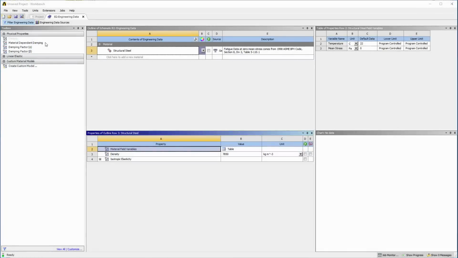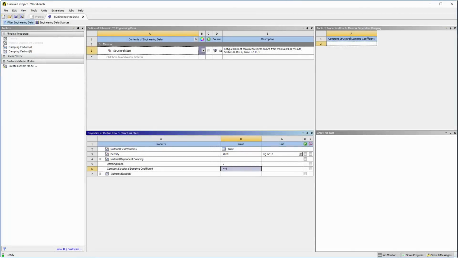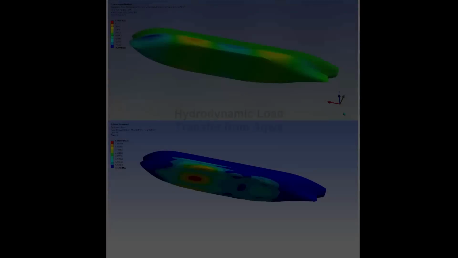The material-dependent damping property, constant structural damping coefficient, from the Engineering Data workspace is now supported for full transient, full harmonic response, full damped modal, and reduced damped modal analyses, when the Store Complex Solution property is set to Yes.